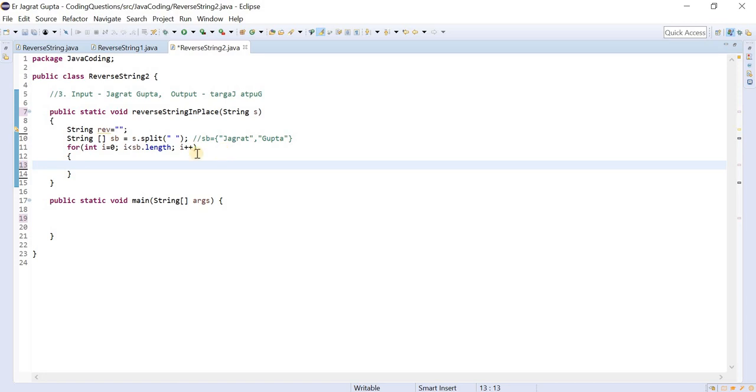Now what will we do? We will start from i is equal to 0. What will be at i is equal to 0? Jagrut. So we need to immediately reverse this word. Of course we need to implement the concept of reverse here. We will make some function that will reverse any particular string and we will call it here. We have already implemented this concept in our very first video.